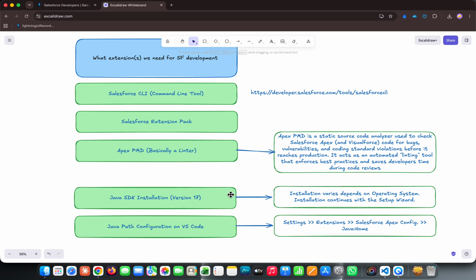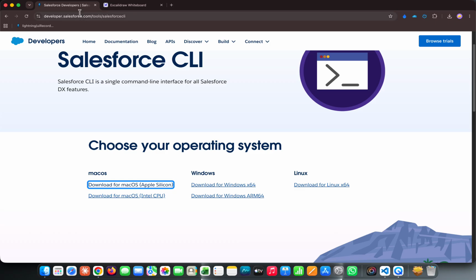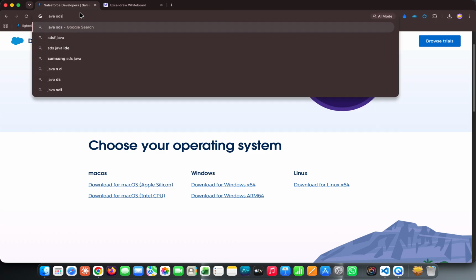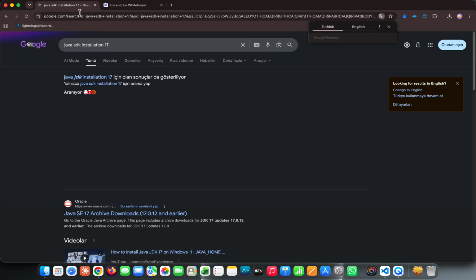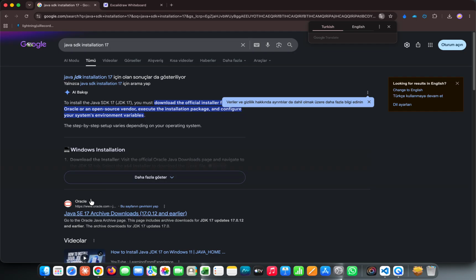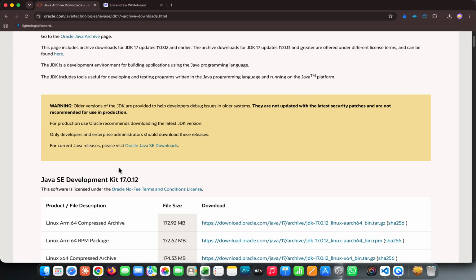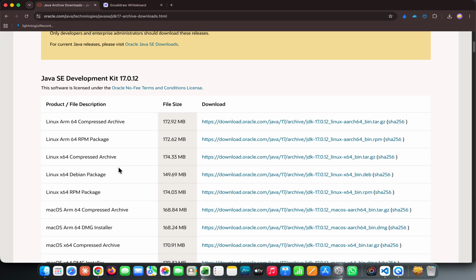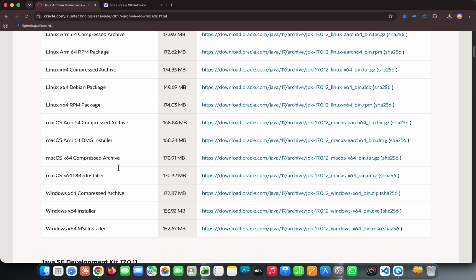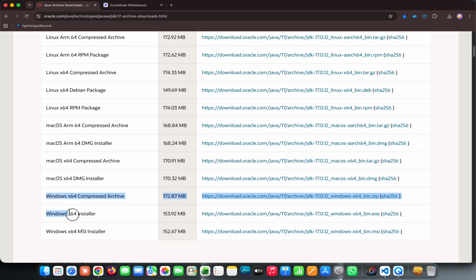Yeah. For Java SDK installation, we can directly search for Java SDK installation, especially version 17. It redirects us to Oracle's page. Yeah, we can select our operating system. If you are using Mac, you can use this one. You can directly click this link, Windows x64 installer.